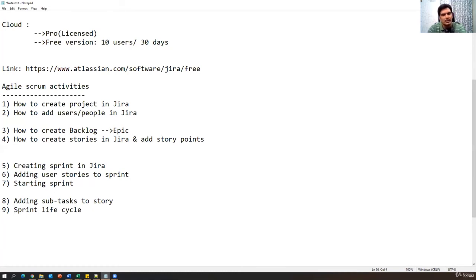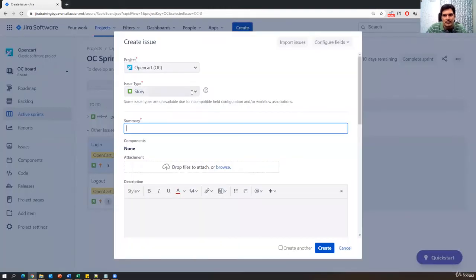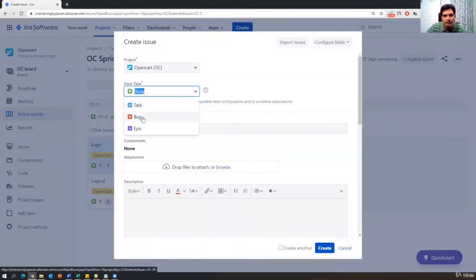So to move a story from one stage to another, first we need to finish all the tasks which are defined for that particular story. Okay, so these are the activities we do. Finally, suppose we find any bug in a particular story, how can we report the bug? Simply go to create, and here instead of story and task, select the bug.